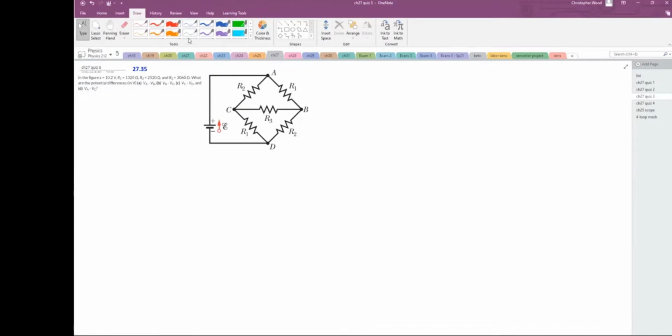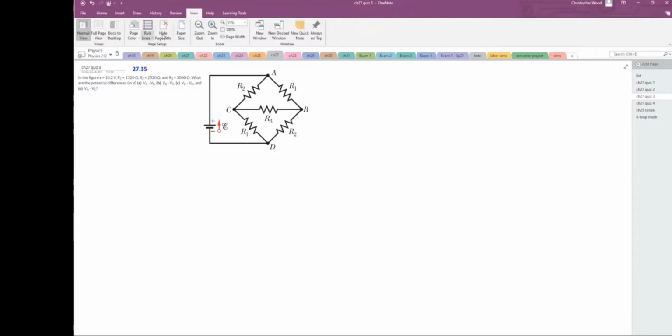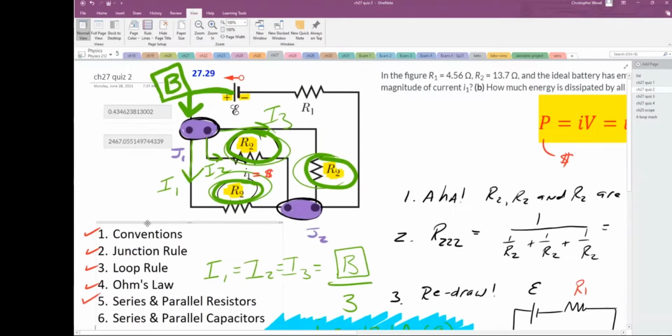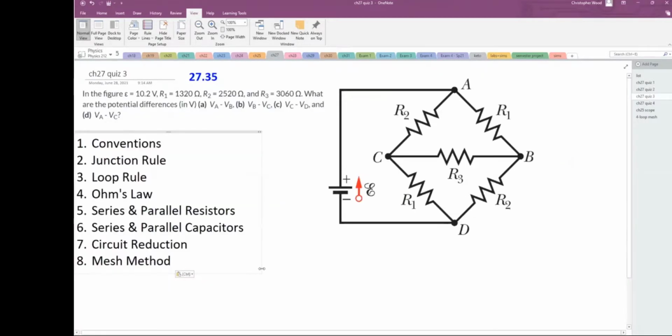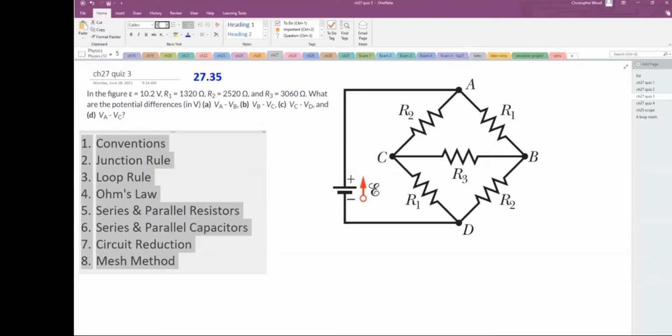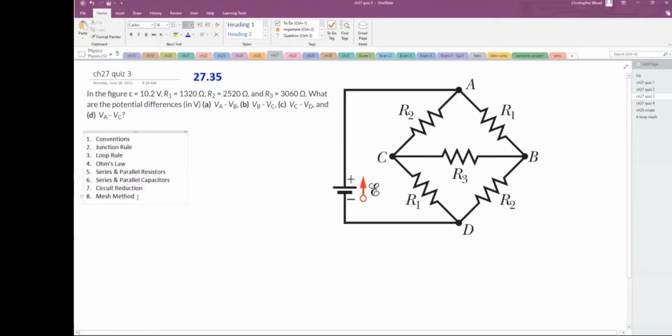This is homework problem, chapter 27, problem 35. And we're going to take this as an opportunity to learn the mesh method. This was our Hall of Fame right here. Take a copy of it. All right, this is mesh method. And I should add a number 9, power. Okay, so that's better. We're going to use the mesh method, which is a linear algebra type of thing. All right, so here goes.